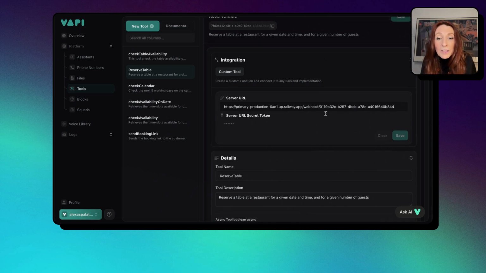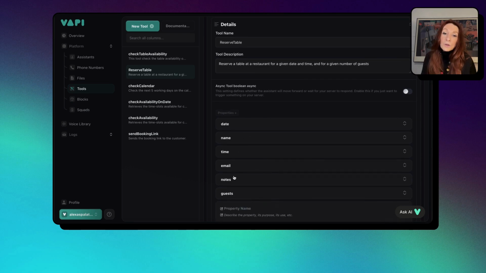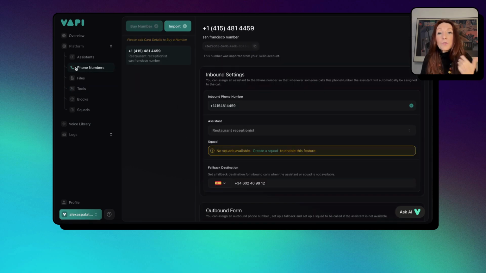So for the reserve table here, we have the date, the name, the time, the emails, the notes. For example, I want a table near the window, and the number of guests, as when we are going to update this tool is going to update the reservation table in Airtable, and is going to fill all these fields. Okay, so we also have a phone number. So this phone number we imported from Twilio, and I assign it to my assistant.